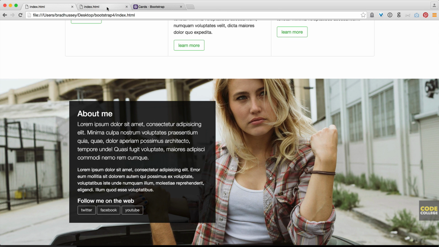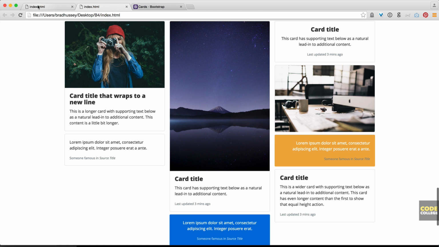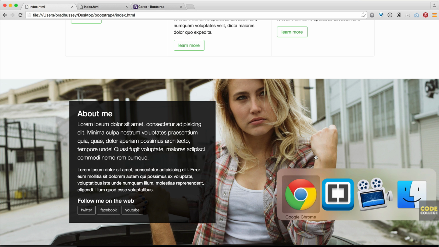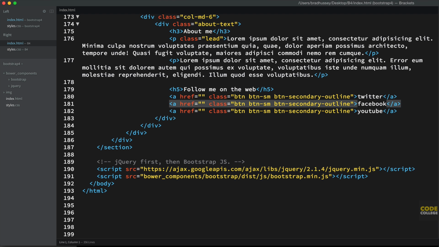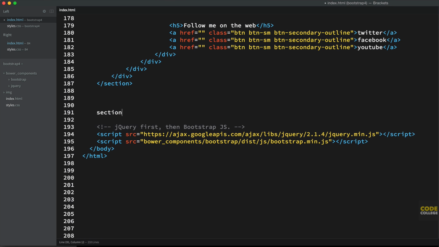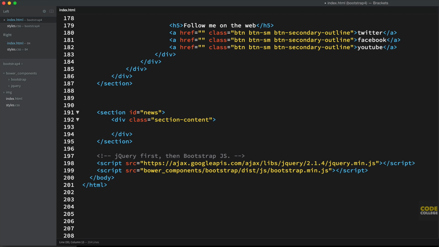Now the next part we're going to do is add that masonry style latest news card layout. And what we're going to do is go back to our markup here in our HTML, and add a container. So it will be section with the ID of news. And then within there, I'm going to add another div with the class of section-content. And that is to get that padding that we added just a little bit at the beginning of this video. And then a container.